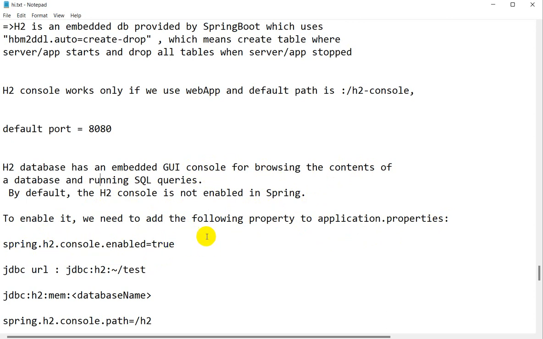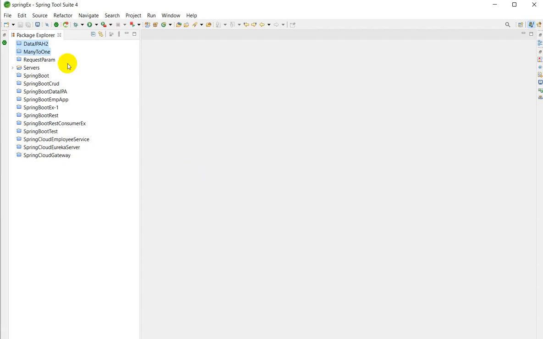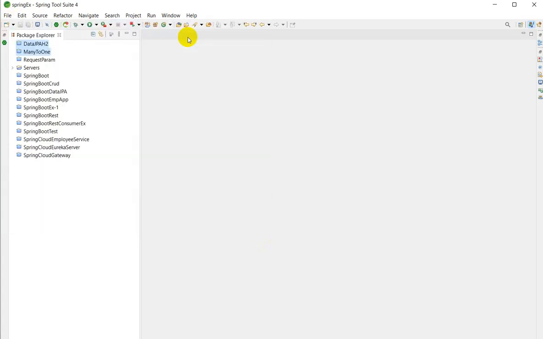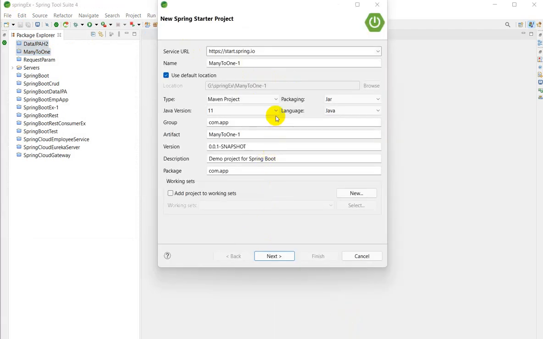So now let us see how we can use this H2 database. Here I am using STS, Spring Tool Suite. You can also use it. So go to File, go to New. Here we have to go to Spring Starter Project. Next, we have to give a name. So here I will take Spring Boot H2 database.